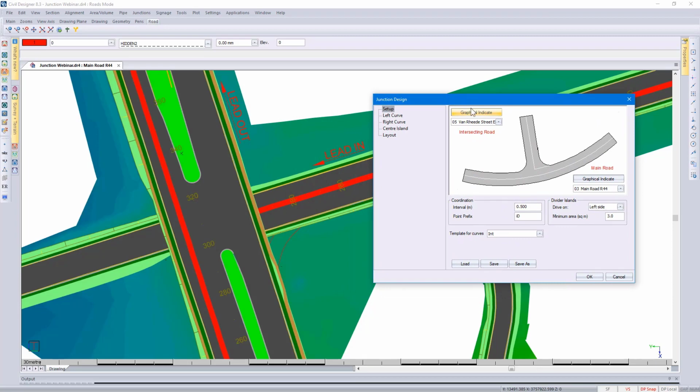Civil Designer has automatically picked up which is my intersecting road and which is my main road. If I'm not happy with that, I can always graphically indicate otherwise. During the design process, I've specified I want a coordinate interval on my bell mouths of every half a meter. Now I need to point out the divider islands, which we'll put in later.